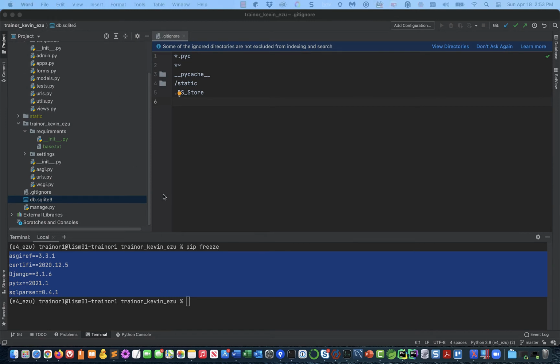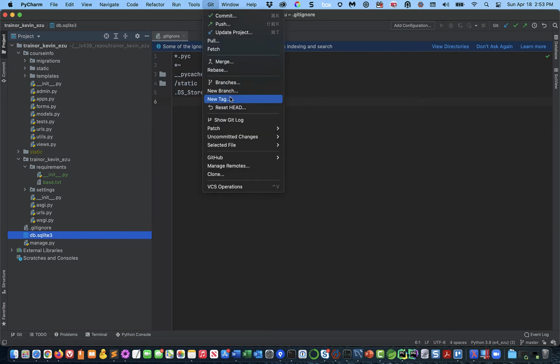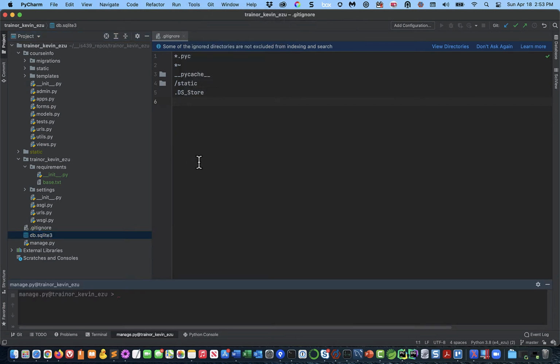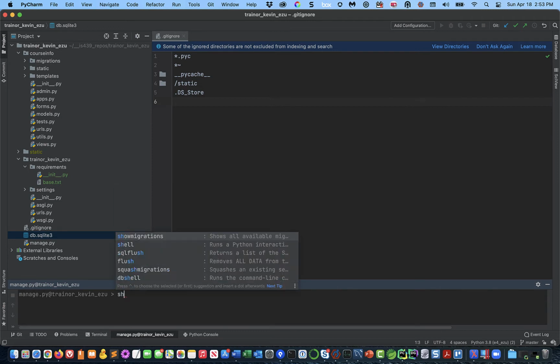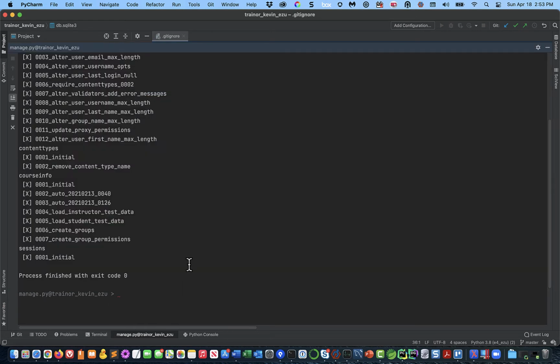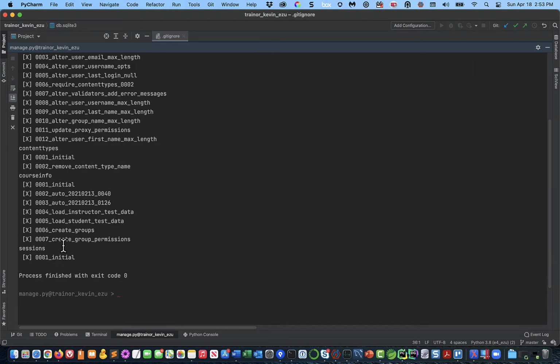So let's close this terminal because we're done with it. And let's open up a manage.py task. And let's begin with show migrations. Let's see what the migrations are that we have and whether they're applied. So it looks like everything's applied, including 1 through 7 in course info. That's fine.